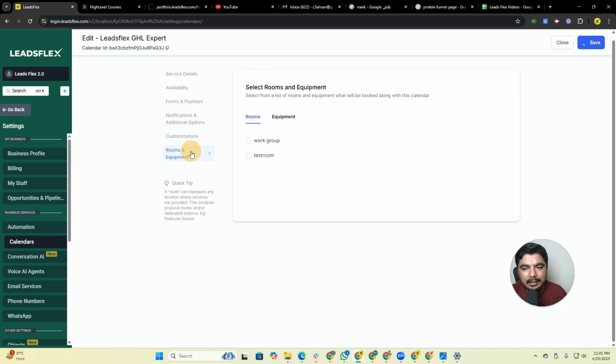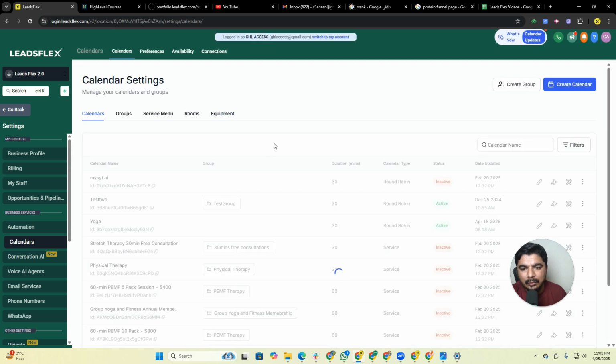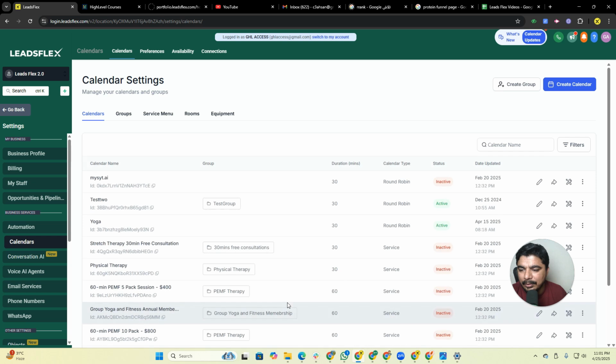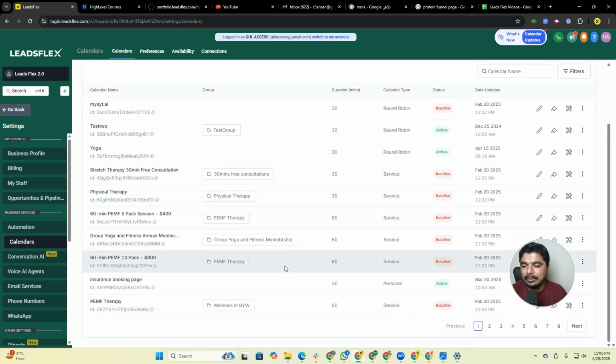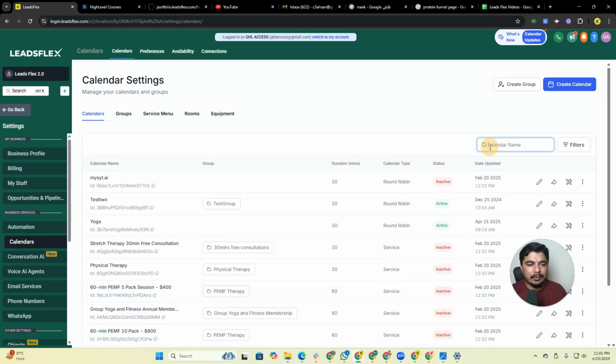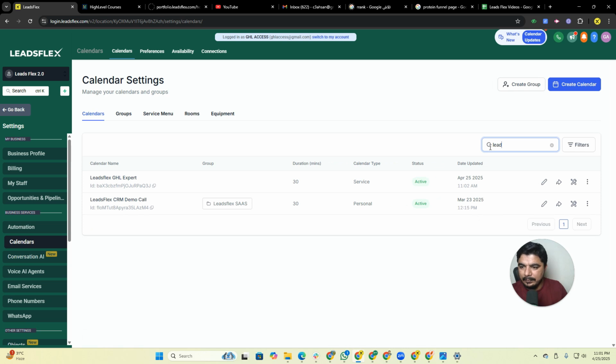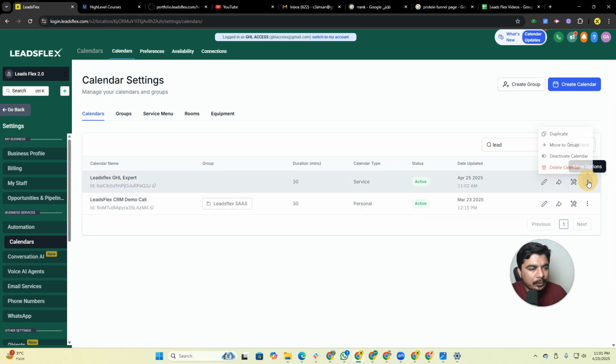And here is another room and requirement. There is a work group and any other things that you have. That's an advanced feature, by the way. We are not going to use any advanced feature here. So the calendar is ready. We will say Leads Flex Expert, and we can just check the preview of this calendar.